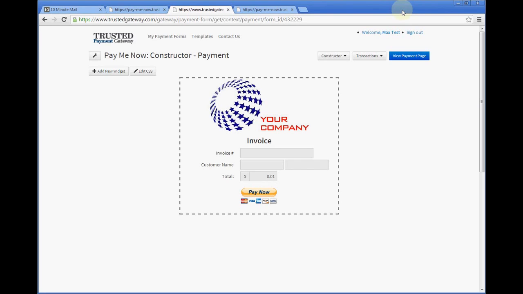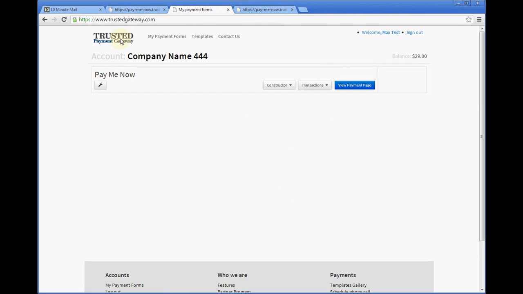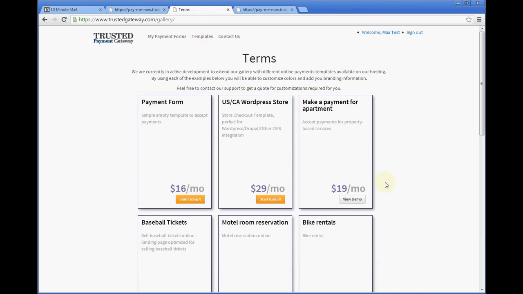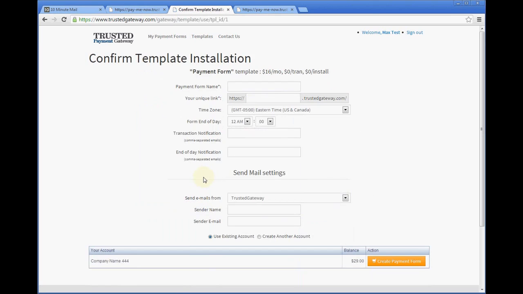Most of the e-commerce solutions require more advanced payment forms, so I will also show you another option that allows you to accept credit cards directly on the website. I am going to my dashboard. To create a new payment form, I am going to Templates and then select the Payment Form. It's important to note that this is not a free option. The cost is $16 per month, but I will show you how it will work.